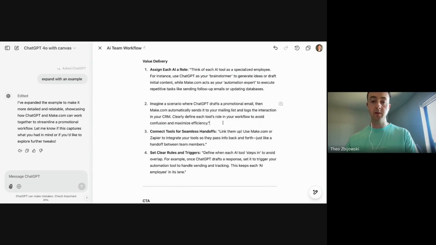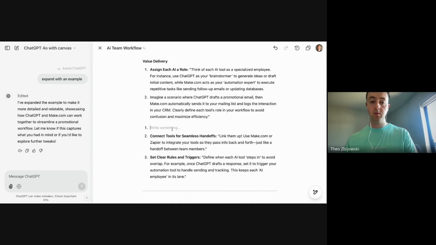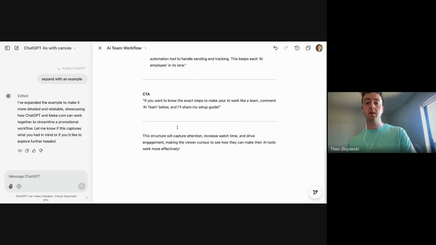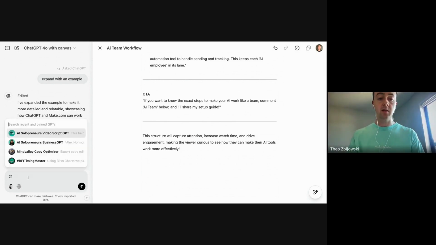The formatting's a bit funny. It's not perfect, but you get the idea that in Canvas you can have a little bit more creative flow of just changing little sections at a time. So you may want to get your initial script from your video GPT, and then I think you can prompt it here.